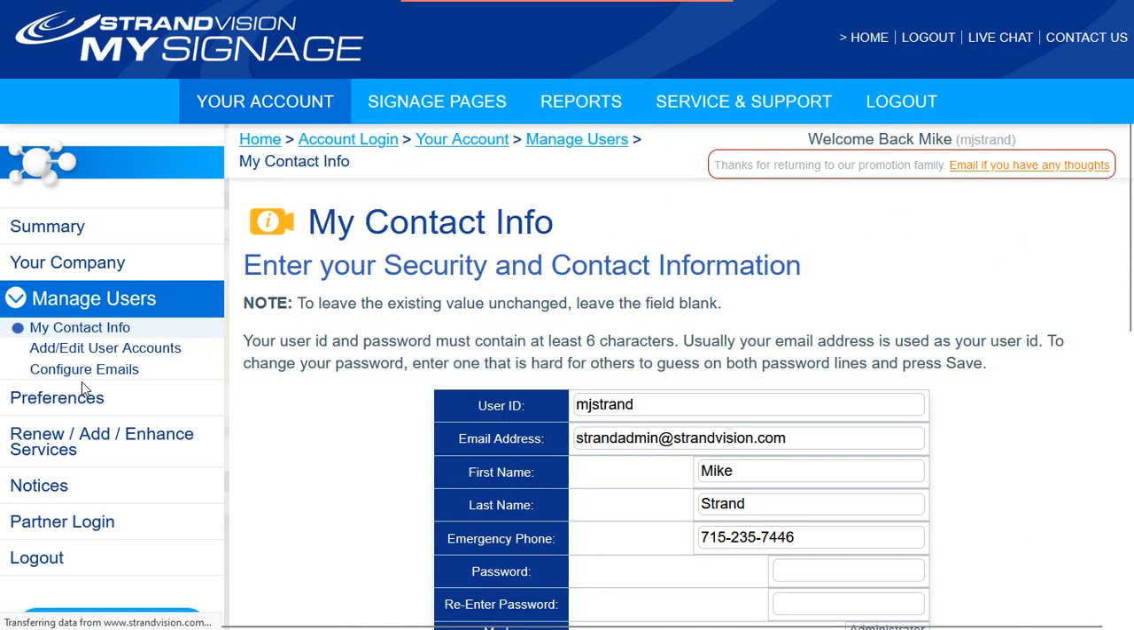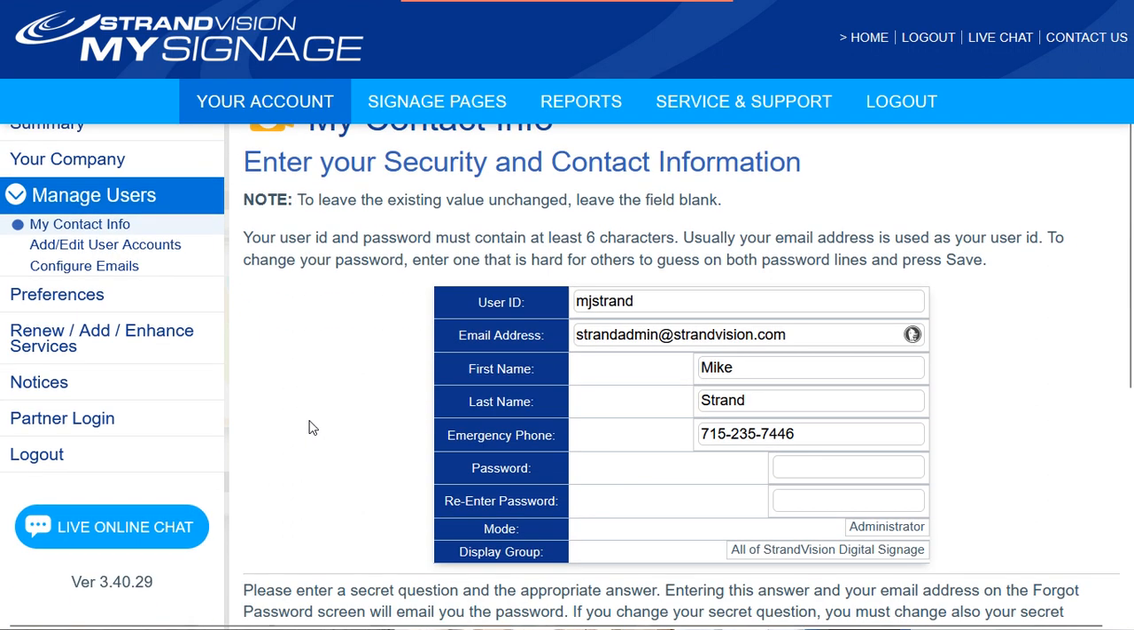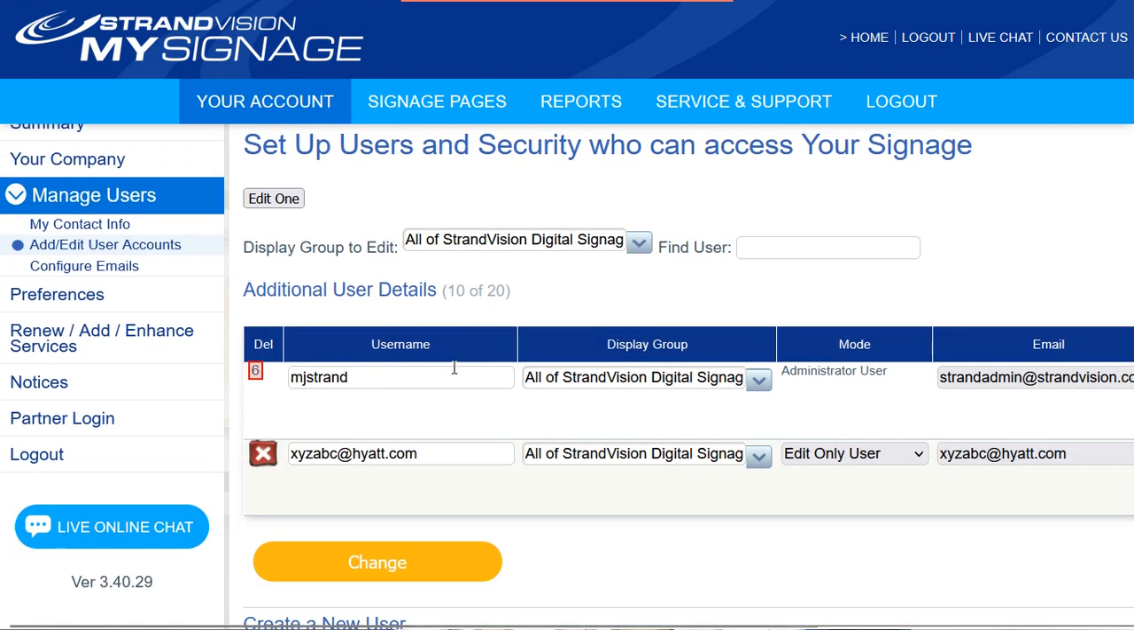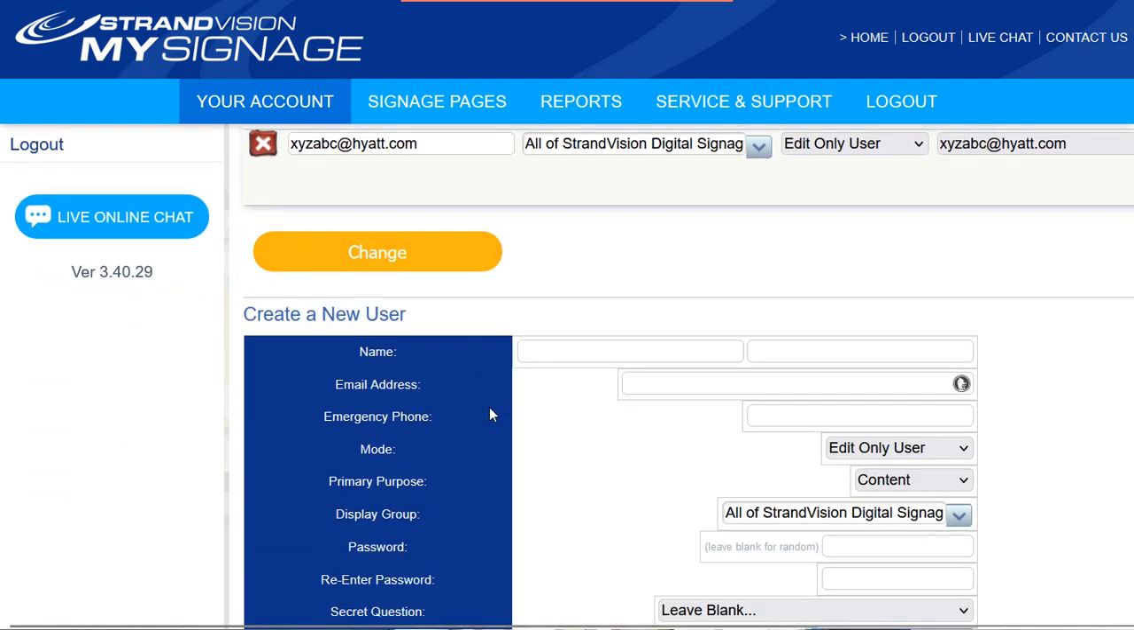The Manage Users area, when you first click into it, gives you the ability to change your particular information. If you click on Add/Edit User Accounts, this lets you create new users. As I mentioned with the display groups, you enter the contact information. The mode is either admin or edit only, and edit only users can only do content, whereas admins can do more.